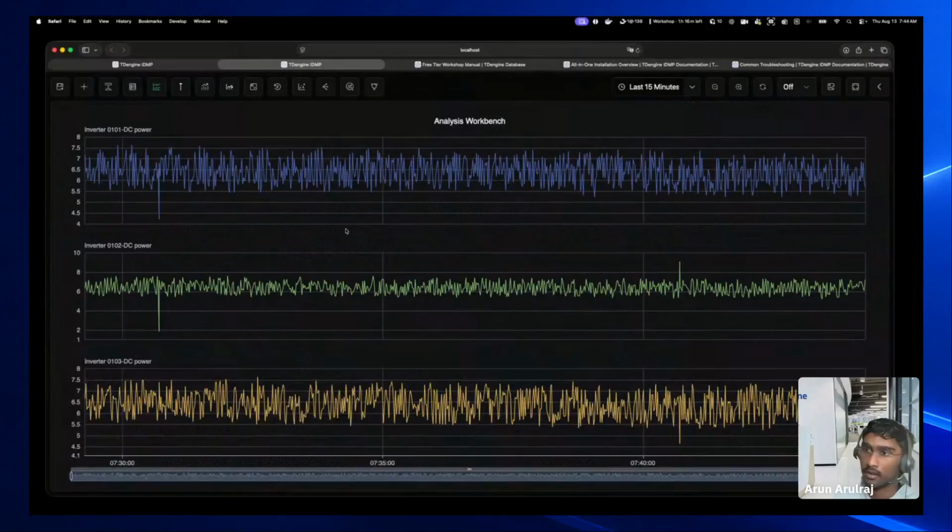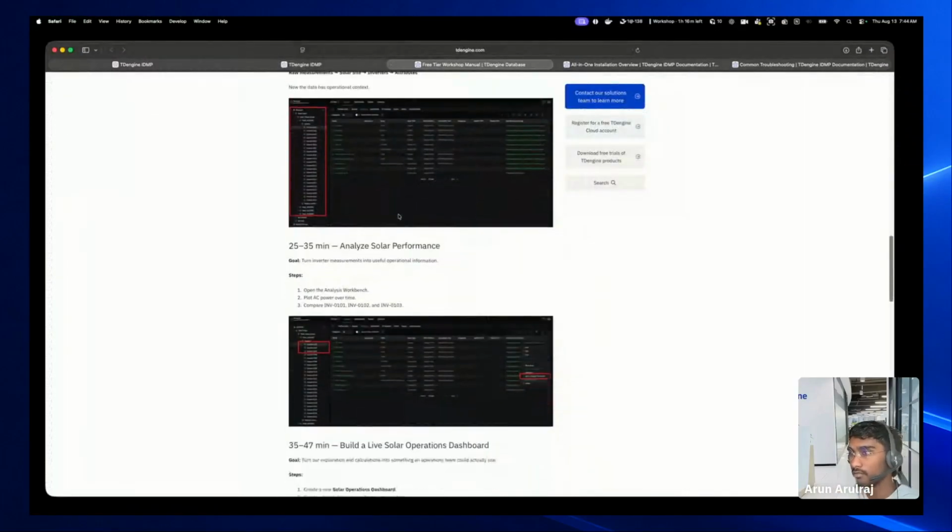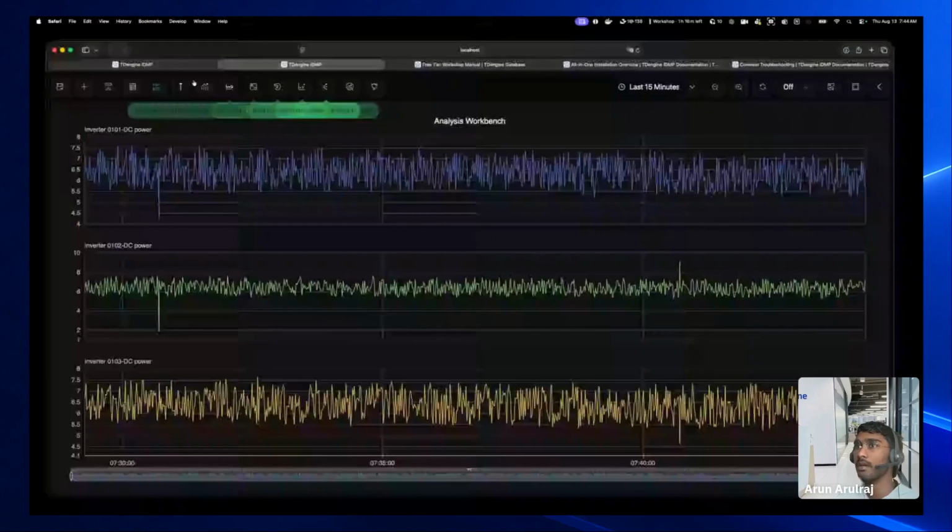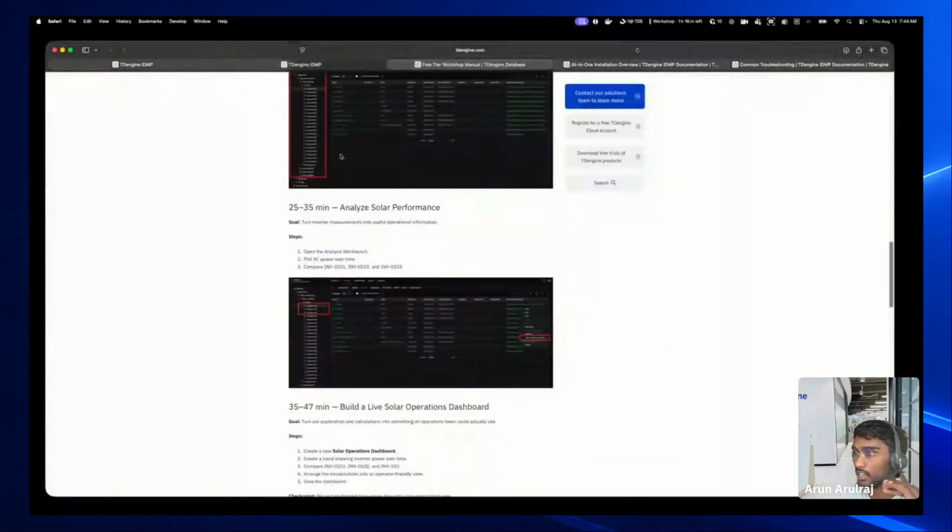Once all three of the DC power are on a trend chart, or actually, I guess AC power is also a good one. So if you can do DC or AC power onto a trend chart to see what that looks like.